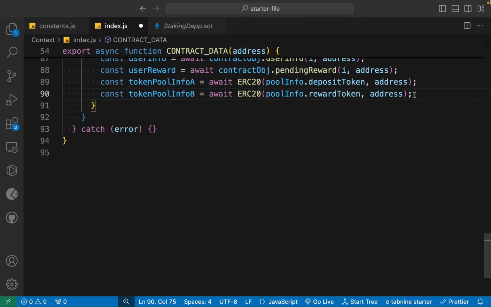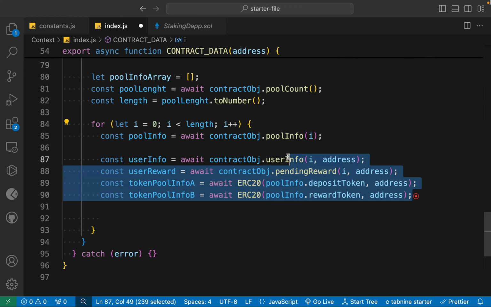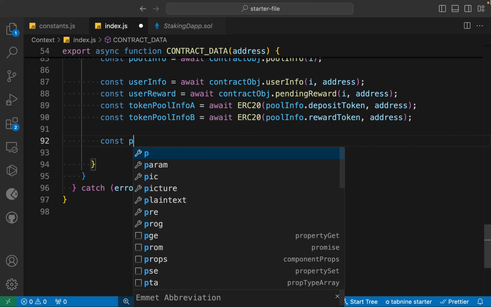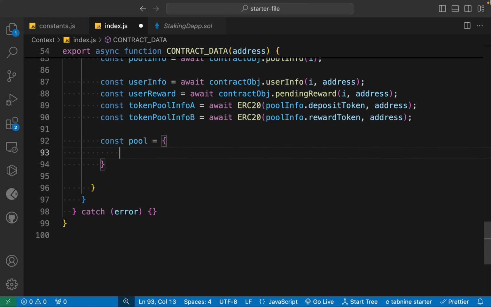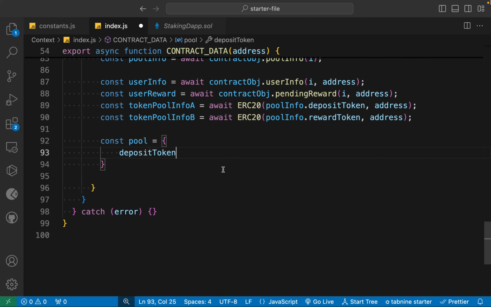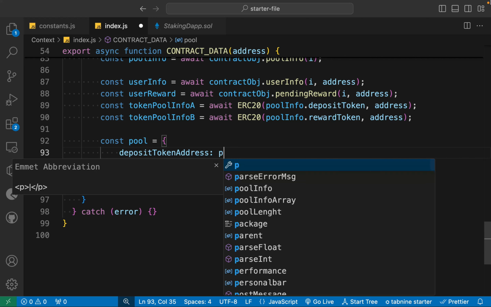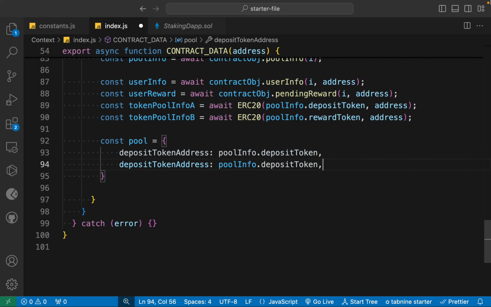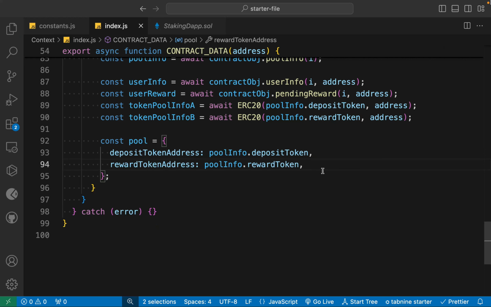Now we can simply come back here. We got all of this information. Now we can simply format the data. So let's come here. Let's take a variable called pool, and in that we're going to simply format the data and we're going to return it from this particular function. So let's come back here. Let's take this deposit token address, and let's call this pool info deposit token, and this one is going to be for the reward. Change this to reward. So we got the address of the two tokens.